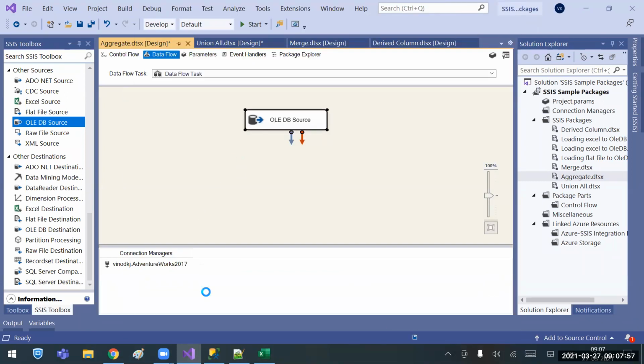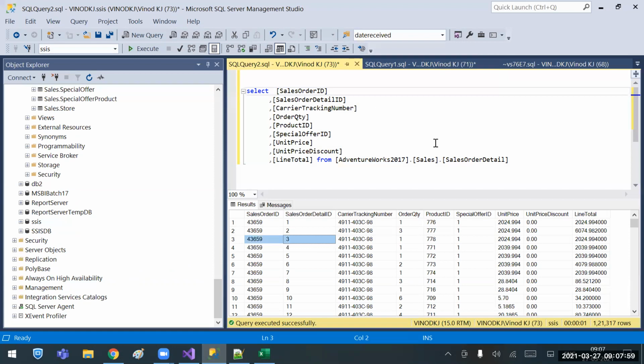Now, what exactly do I need in this table? Let me just execute it. Now you can see in each order, there is the same order, and under one order there will be different order detail IDs and some prices. Correct? Now this is detailed information. Yes or no? Yes, sir.